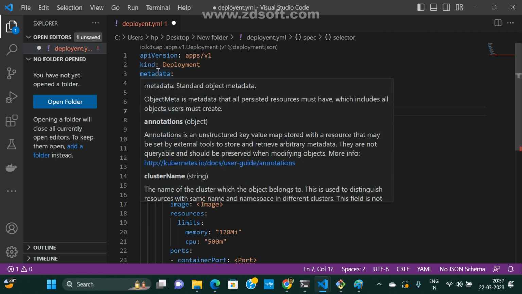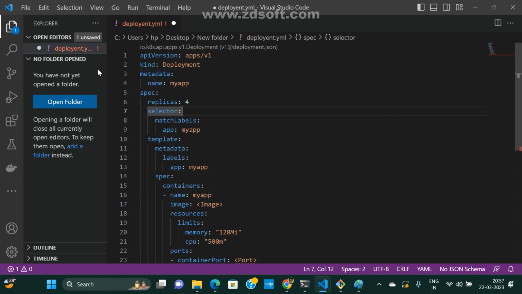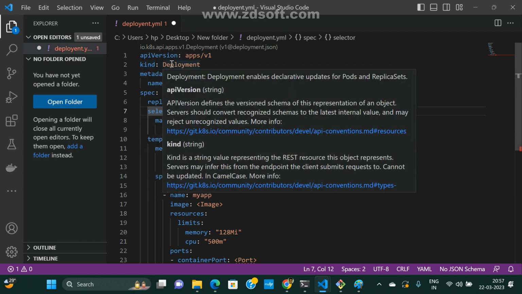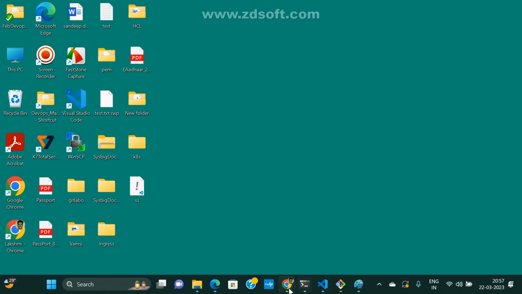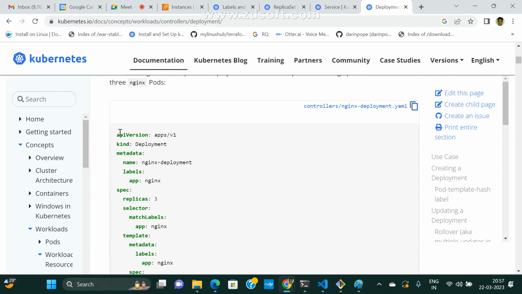What is metadata? Metadata is the standard object metadata that all persisted resources must have, which is giving one name to create. What is kind Deployment? Deployment enables declarative updates for pods and replica sets. Which version are you using? API version defines the version and schema of the representation of an object. So everything has help also. But initially we have no need to use this. Initially just Google it and copy and paste it, or if you have minimum idea, just type each and every line. That's it.